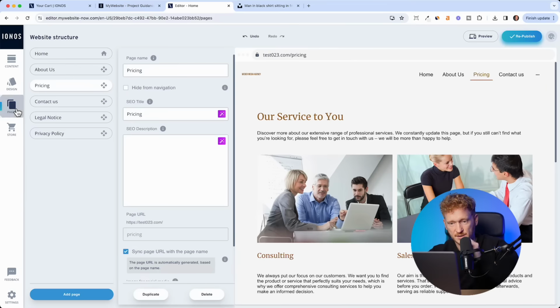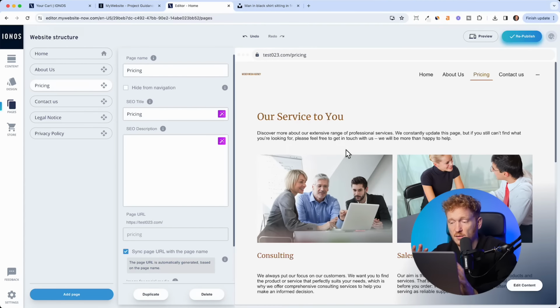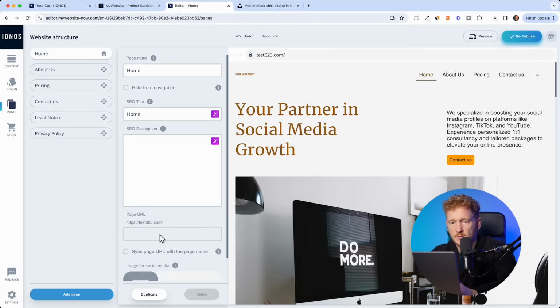Let's go back to pages because here's a little bit more we can talk about. So the pricing page is here. We would put in our content and this will be fine. But one more thing you see here, you have a page name, which is directly displayed in the menu, but you also have an SEO title. And this SEO title helps you to be ranked in Google. So SEO stands for Search Engine Optimization.